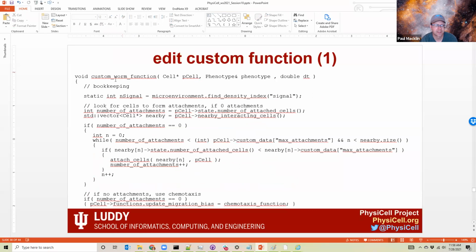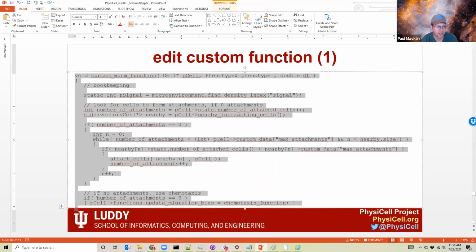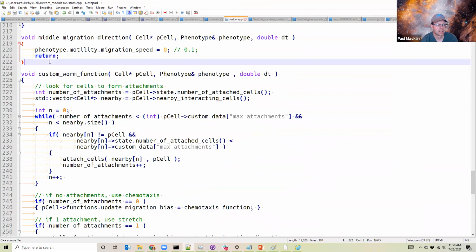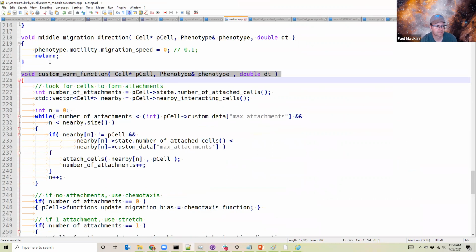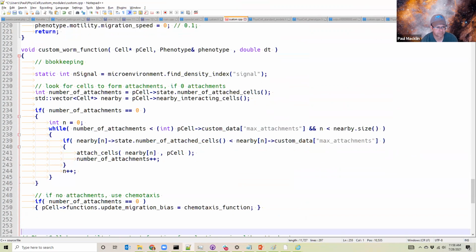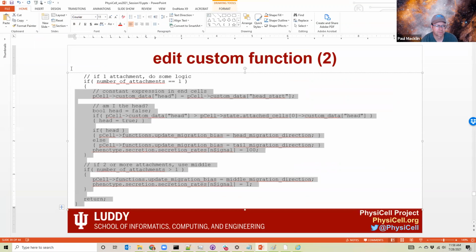And now let's edit the custom function. You know what I'm going to do? I'm just going to completely replace it. This is a very similar one, but a little bit more elaborate in the logic. So let's go to the custom function here and just replace all this. So there's the first page of the function. Here's the second page of the function.